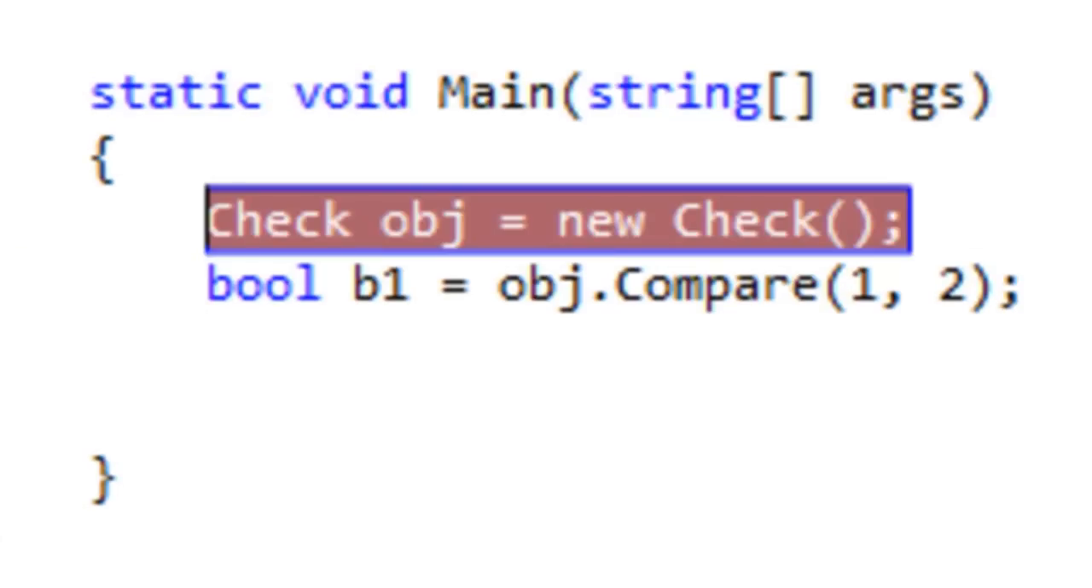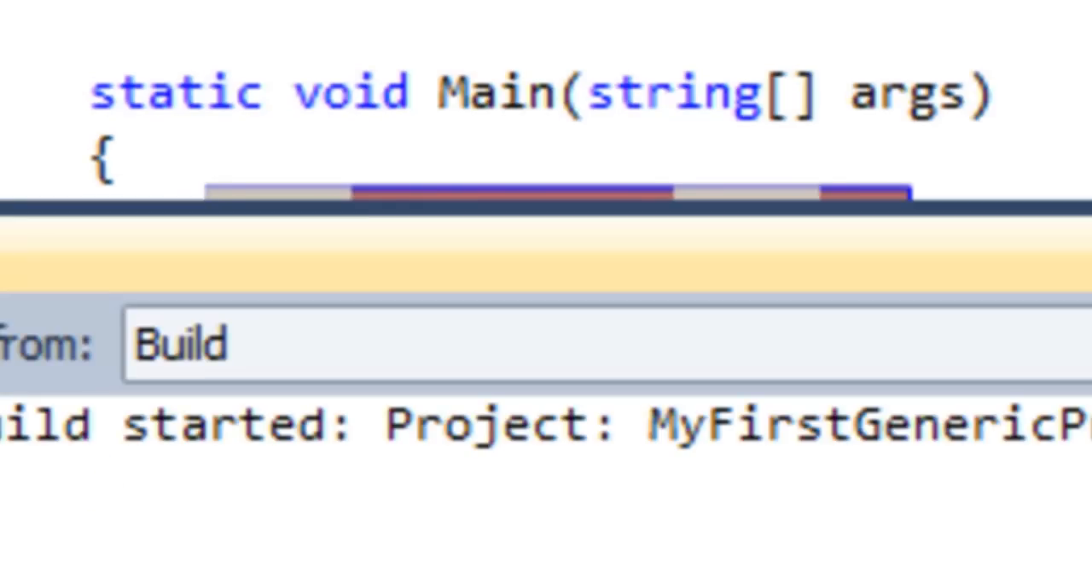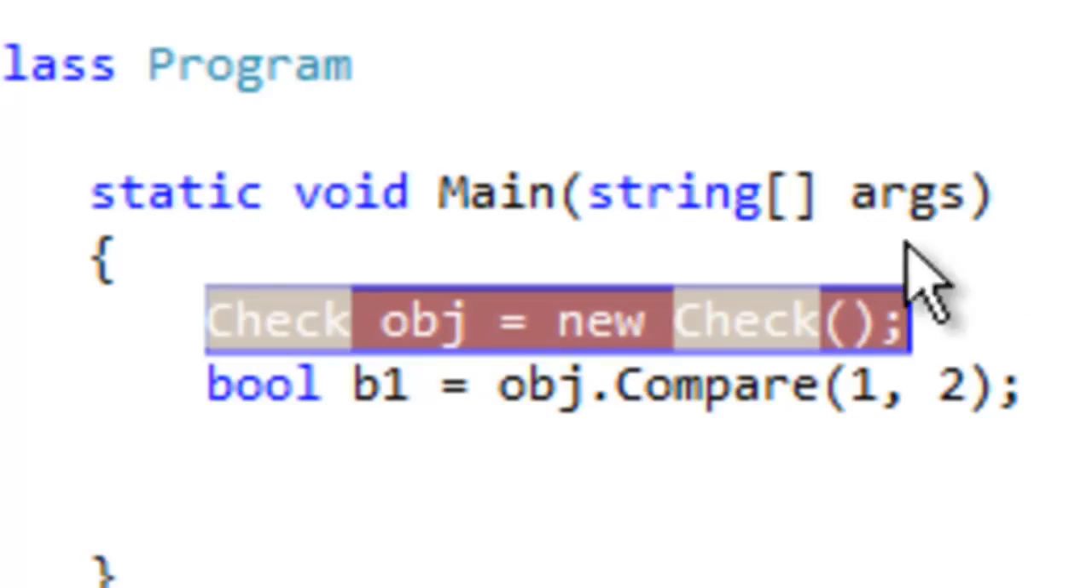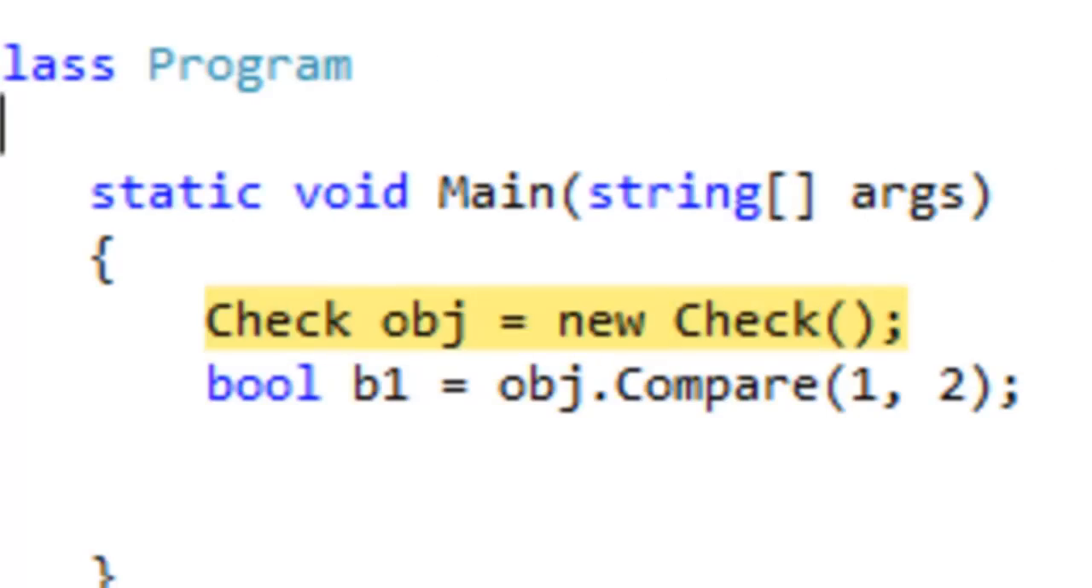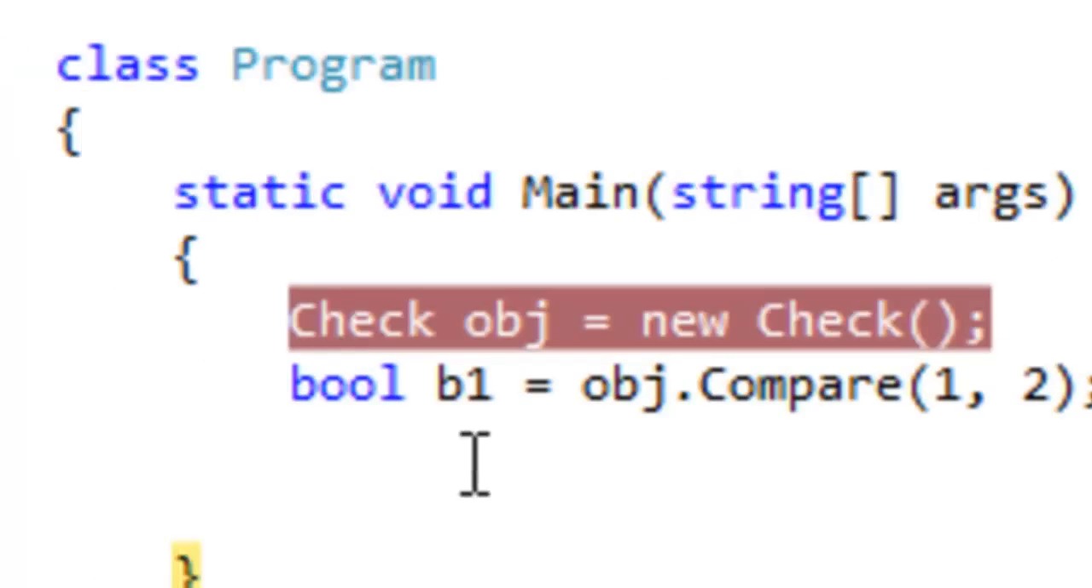false. So if I run this application now, I should get a false. So very nice and simple application. So that's a false, so it's working.